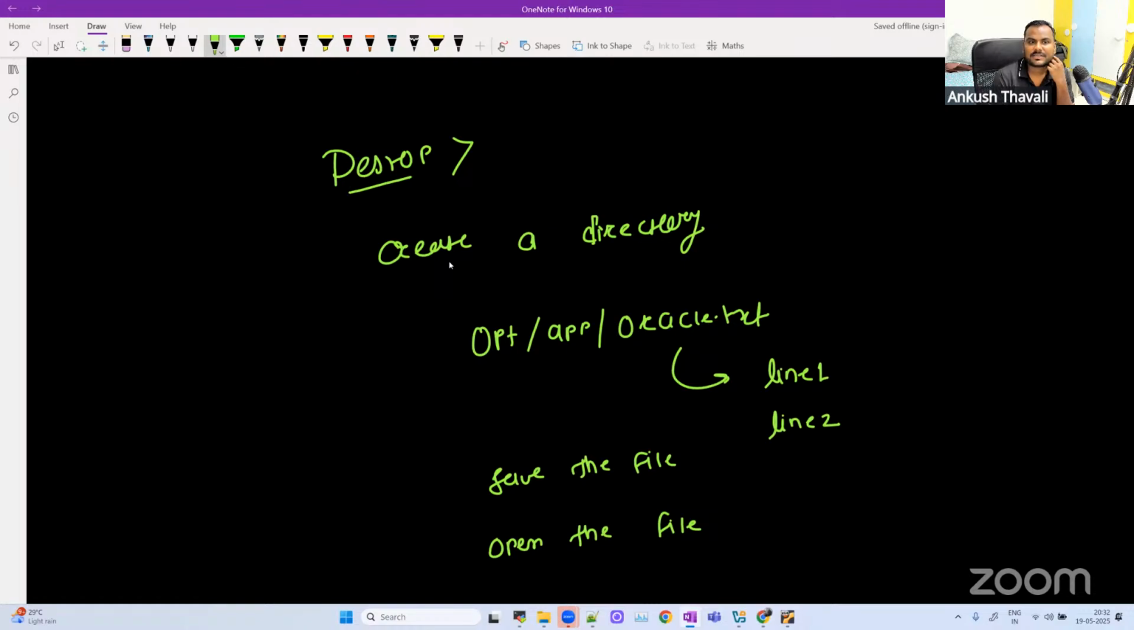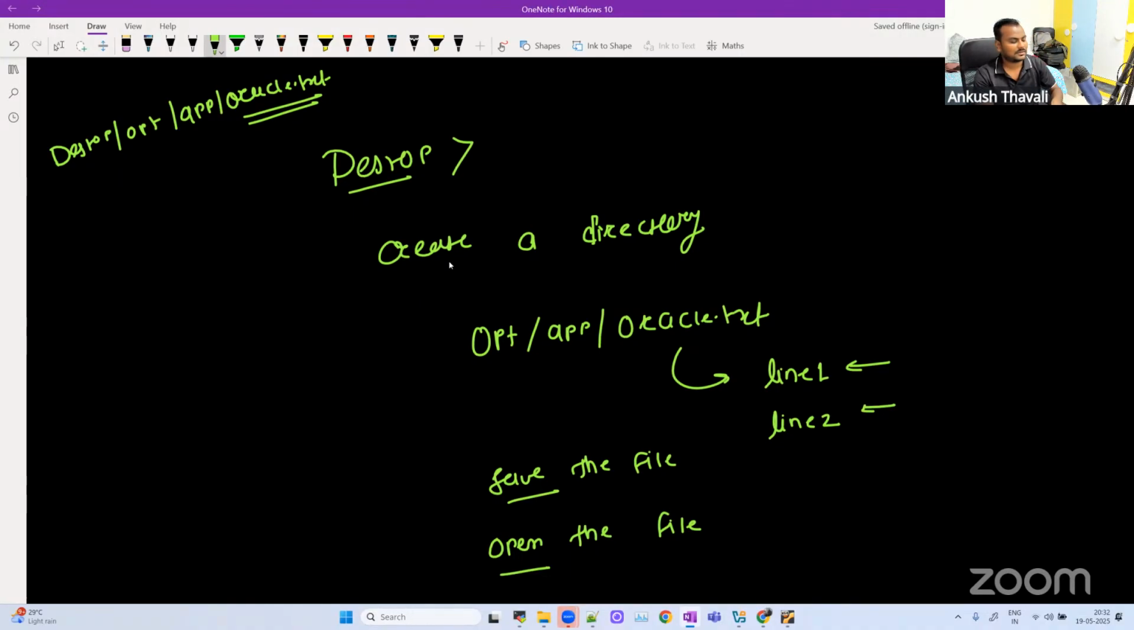Let me repeat it. I'm inside the desktop location. In the desktop location, you need to create opt folder, then app folder. Here you need to create a file with the name oracle.txt. In that file you need to add 2 lines, anything whatever you wish, and just save the file and open the file. Is it clear, everyone? Please complete this and let me know once it is done.